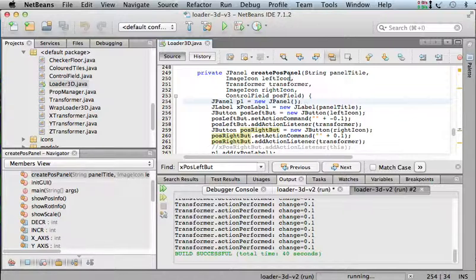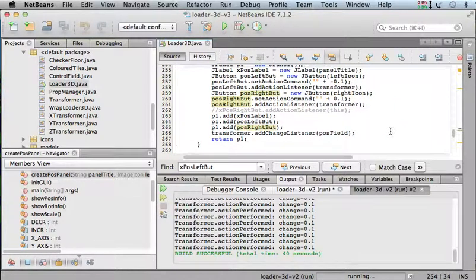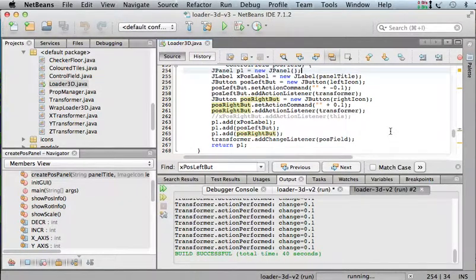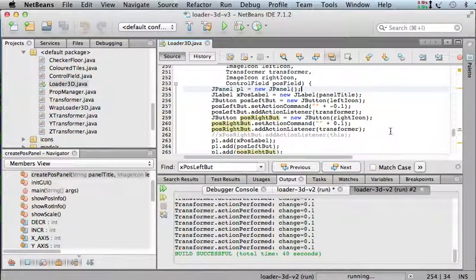Oh, okay, wait. The left icon and the right icon. Oh, I see. That's being passed. And I do want to pass that because it's going to be different for the Z. The Z icons are different from the X and the Y ones. So it looks like anything specific to XYZ has been taken out. Oh, I don't want to call this XPOS label.